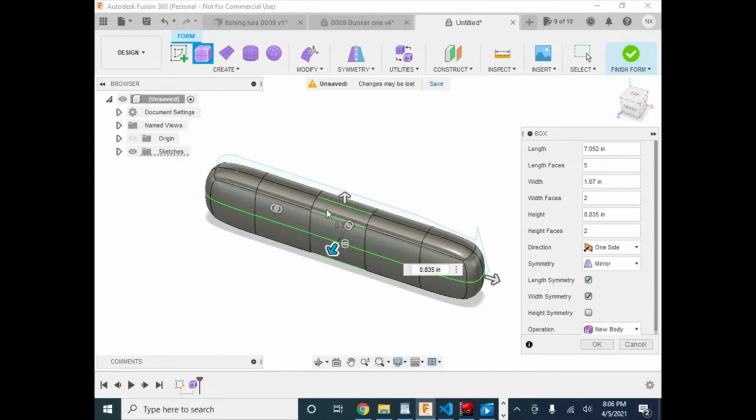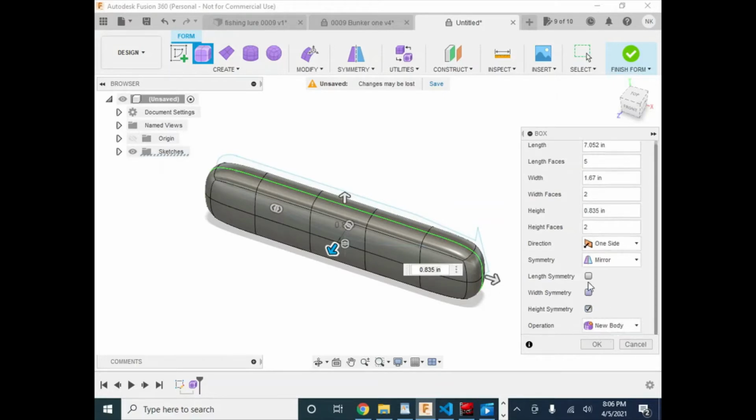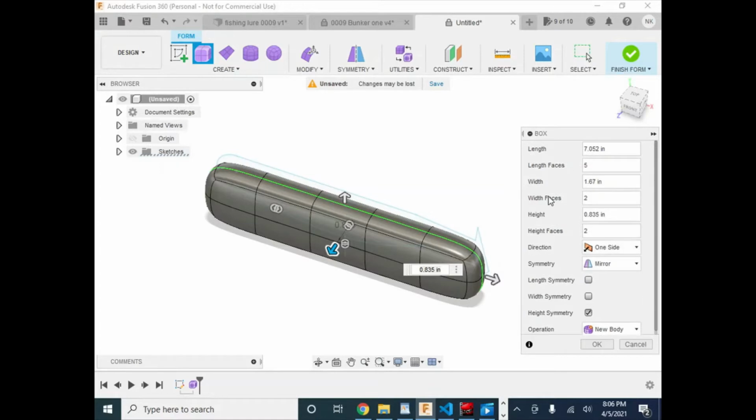And then length is really anything changing in there. We don't want length, we don't want width, we definitely want height though, because we want this symmetrical on both sides. And we'll say it's a new body. Once you're done with this, that's basically it.